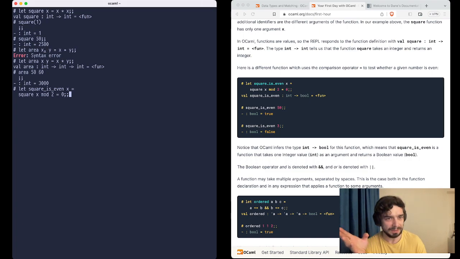We apply square, and we, how to call that word, is mod 2, so we divide by 2 and get the remainder, and check if it equals 0. Fine, so check it.